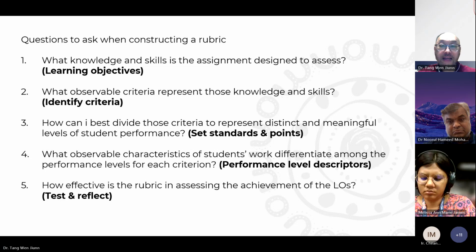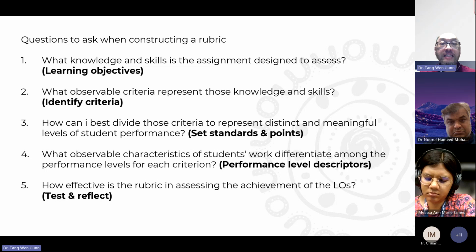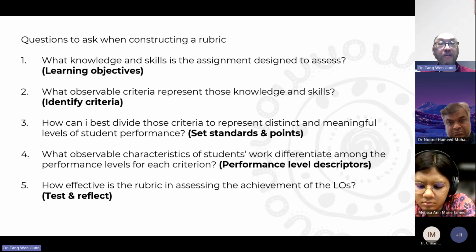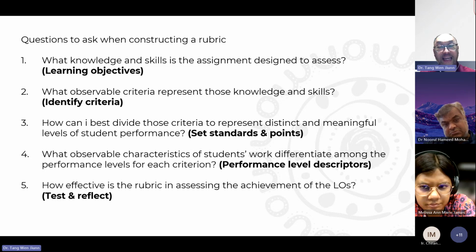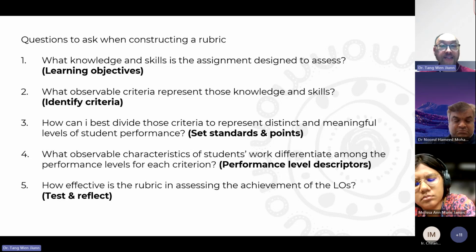After you use that rubric, it is not set in stone. If this is the first time you are preparing a rubric, most likely you need to do some adjustment for future use. So every time after you use a rubric and grade, make sure you reflect and revise if necessary for the next round.